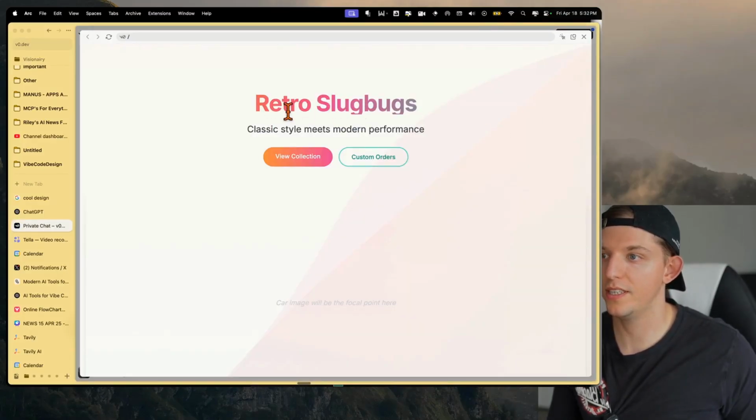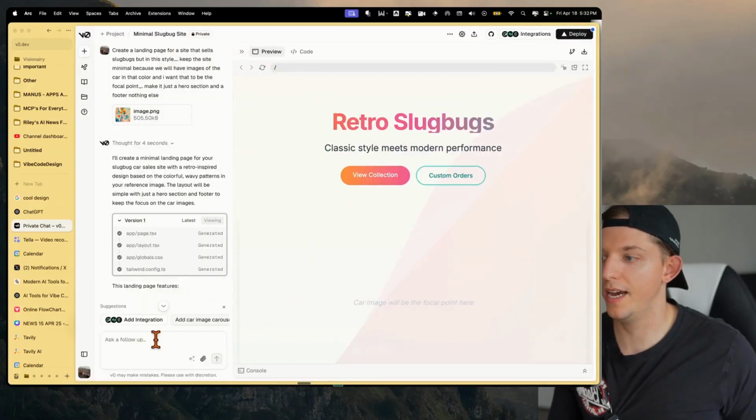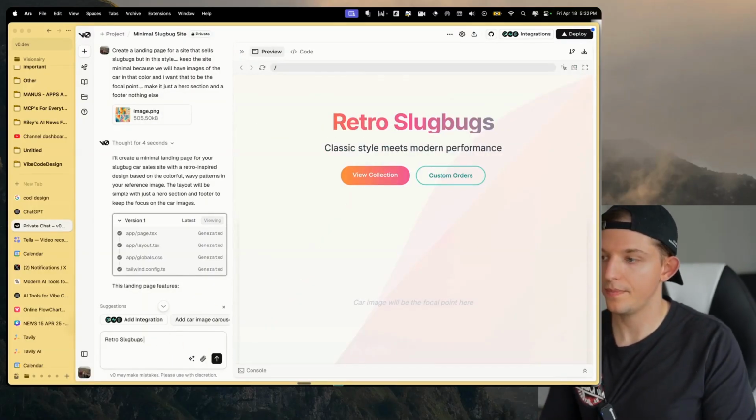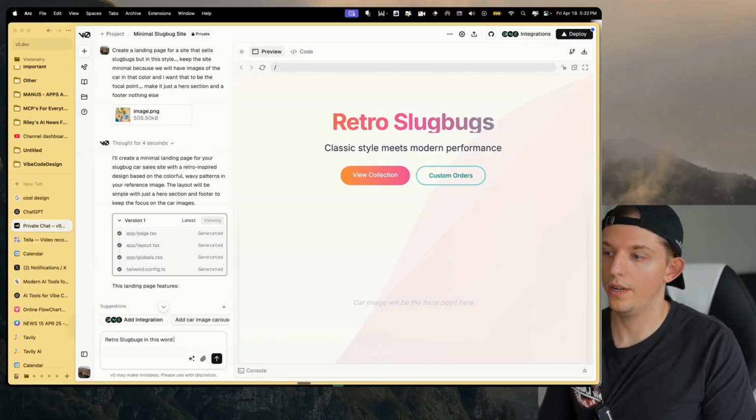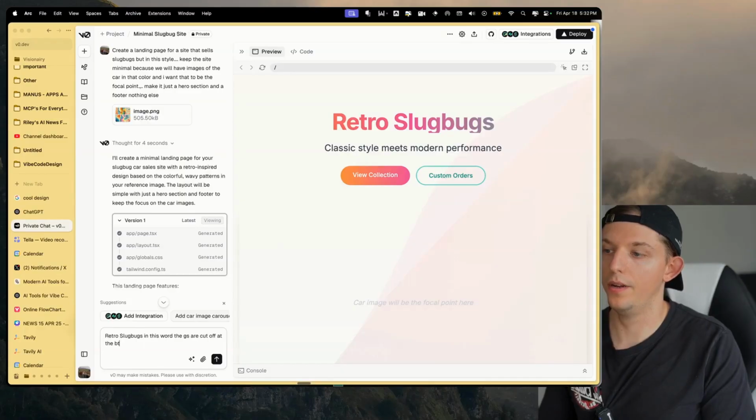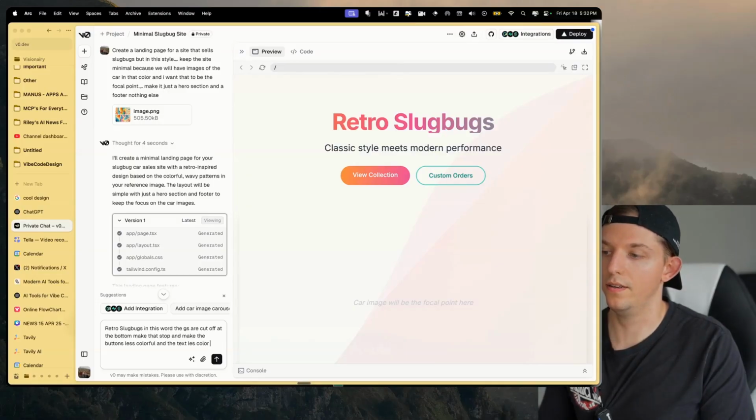And so this is interesting. The G is being cut off, and I'll just tell it that. I'm going to say, in this word, the G's are cut off at the bottom. Make that stop and make the buttons less colorful and the text less colorful.